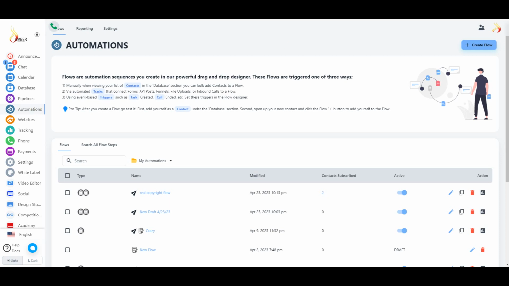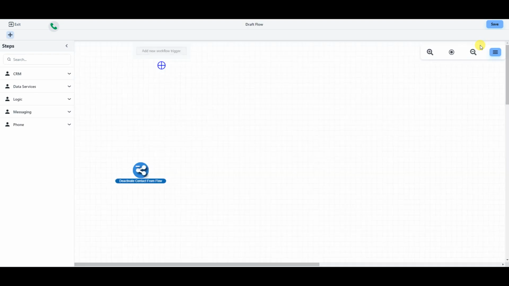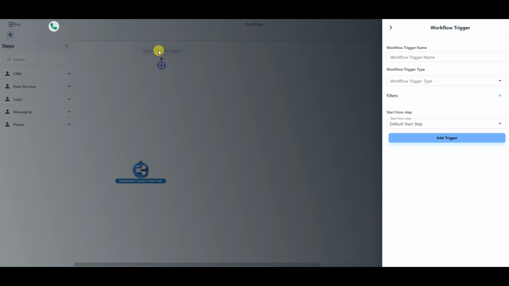Okay, so let's create a flow, and we're going to use that form that we created earlier to trigger this automation, if that makes sense. All right, so let's click here and type the trigger name. Let's call it sample trigger.